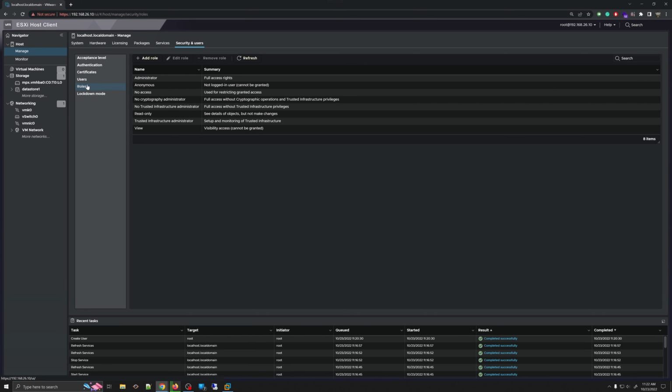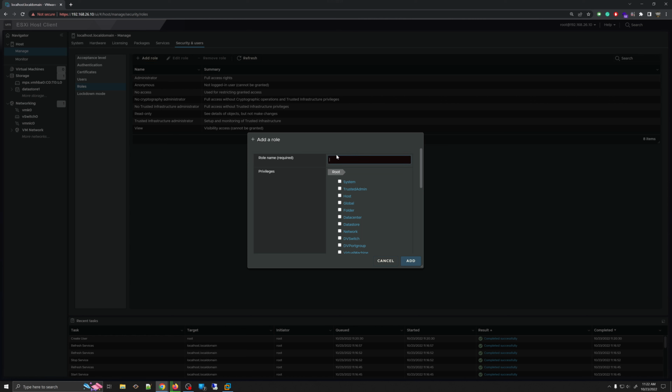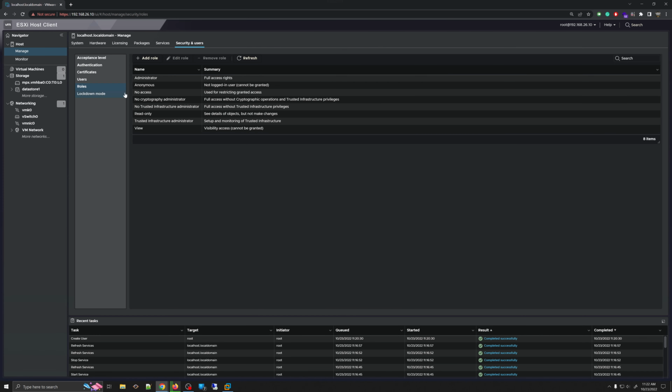Then we have the roles. This is where we delegate whether a user is going to have an administrative role, anonymous role, no access role, etc. And you can add roles as well. If you click on add roles, there's a whole bunch of options, from root to system, trusted admin, global, folder access, scheduled task, etc. Again, I will go through this in depth in a separate video. You can add roles if you want to create a role in here, but for now, no, that exists.